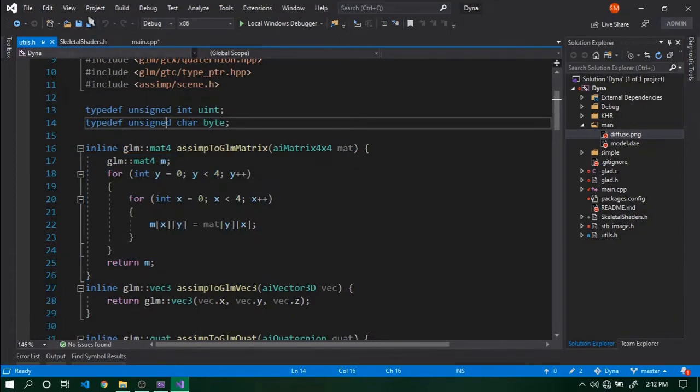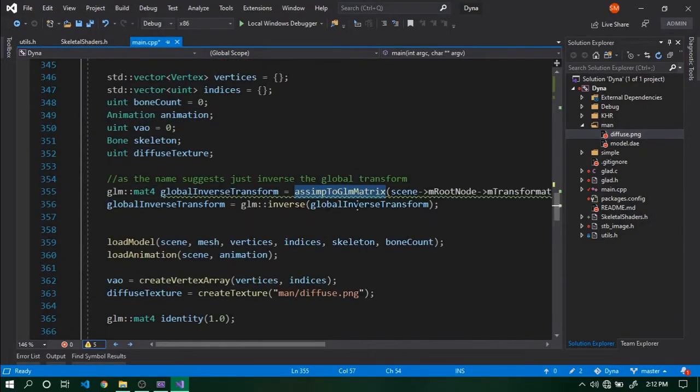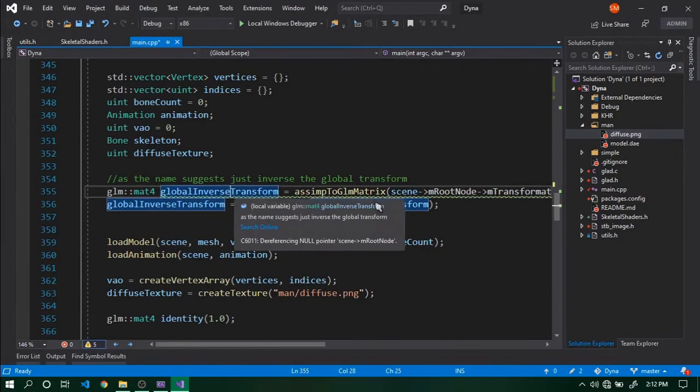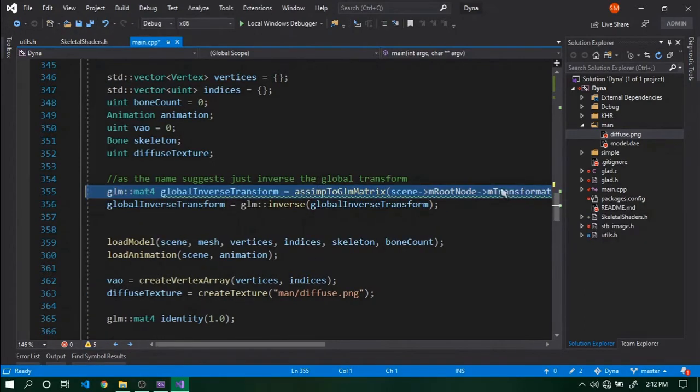So with that we have our global inverse transformation, and obviously we are going to invert that transformation to get the actual global inverse transformation. This is just the global transformation that we are getting, and then we are converting it to the global inverse transformation. So this is perhaps one of the most important steps in our code.